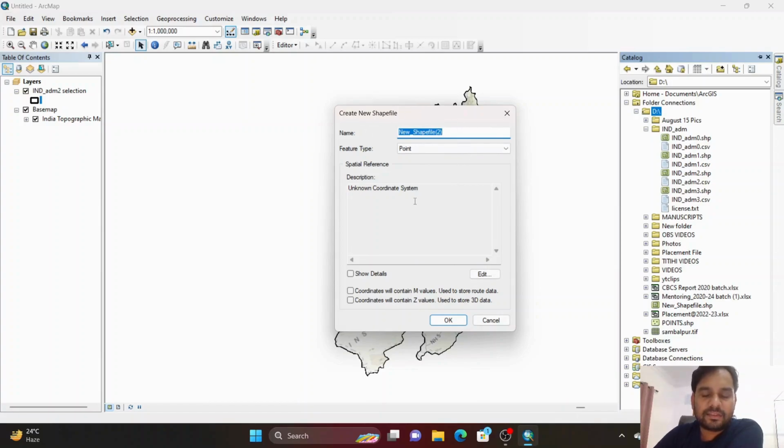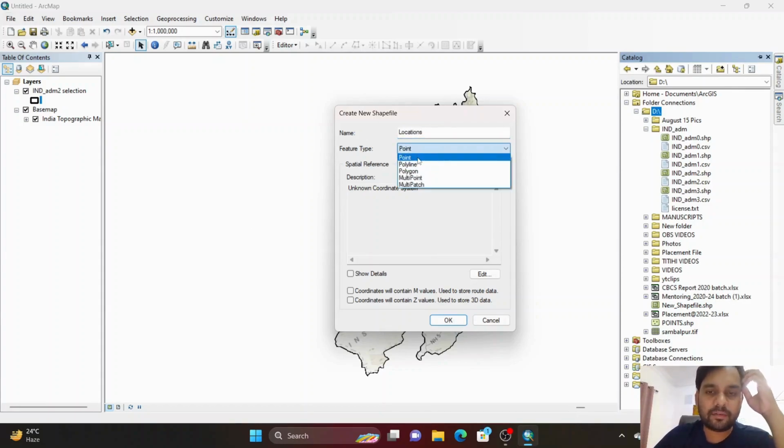This graphical user interface will open. So you give the name locations. Then feature type is point. Now we want a point shapefile. You have polyline, you have polygon, multi-point, multi-patch, but now we have point shapefile.